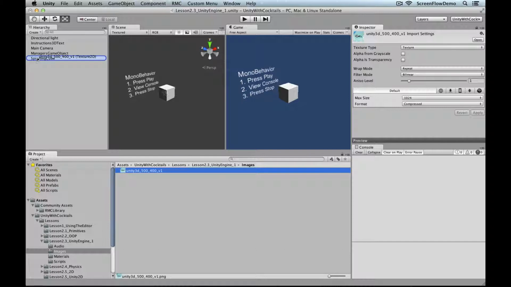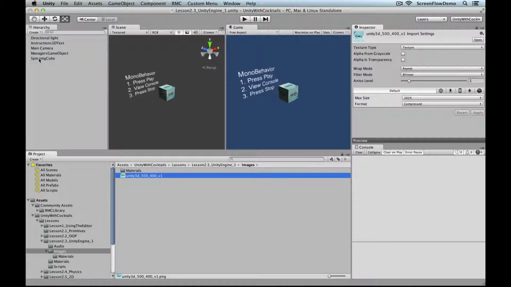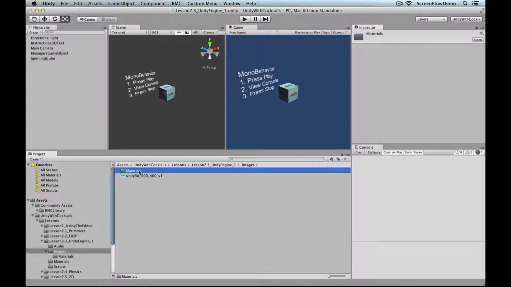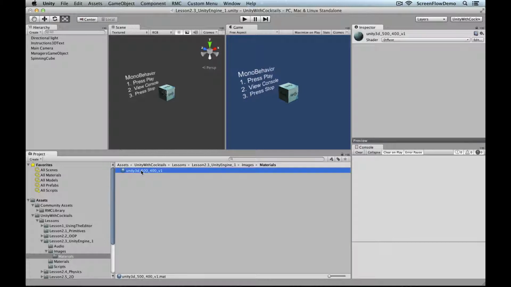And what that's going to do is automatically create a material for us, because an image doesn't actually get mapped to a GameObject's mesh as a material. It needs to be a material itself. So when I go ahead and just drag this on there, there's no problems with it. It's going to automatically create a materials folder, and inside of that it's going to create a new material, and if we look at that material, it's going to be a reference to that image.